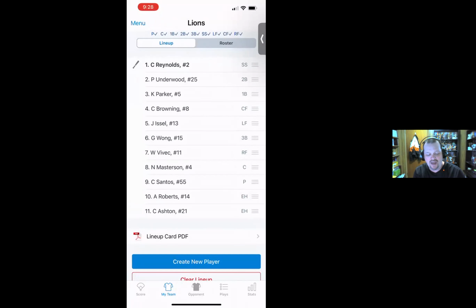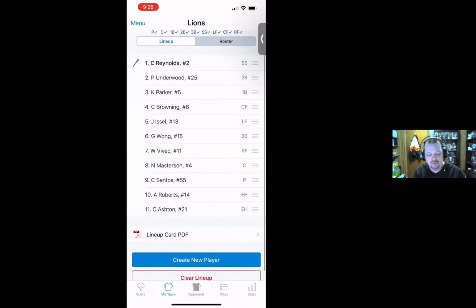However, I don't want Ashton batting last. He did it last game, so I want him hitting a little earlier in the lineup. So I can click on him. I lift him up before we start to the 3rd spot. He's now hitting 3rd in the lineup.